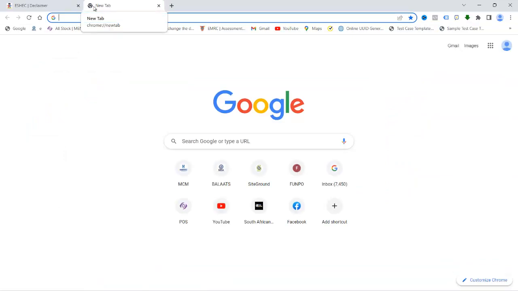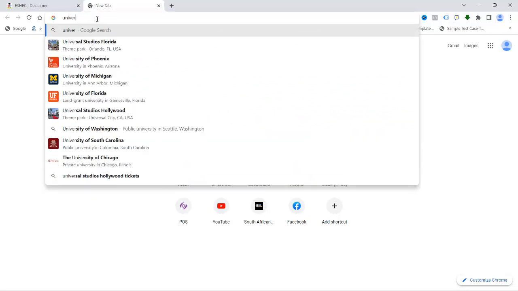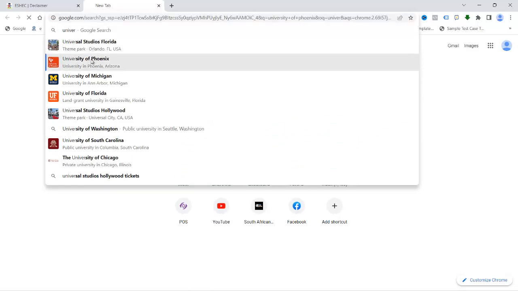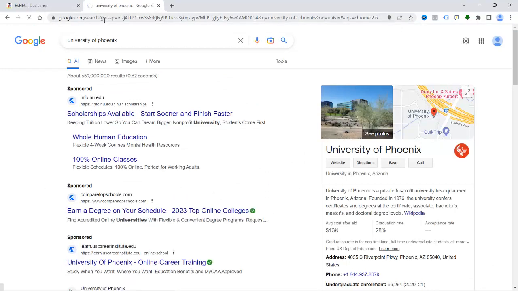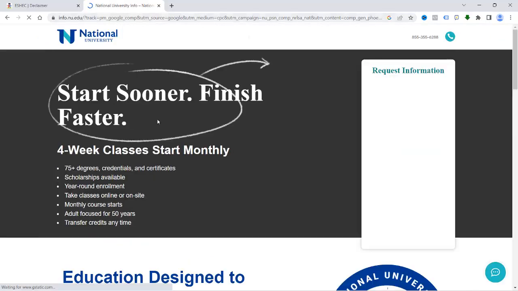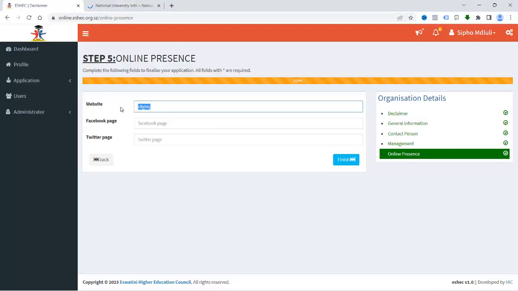So you need to make sure that you take the website. Let's say you want to enter a URL for maybe your institute. Let's say your institute is, what do you call your institute? University of, I'm just going to take this one here. So what you do, you open your website on another tab, and then you come to this URL here. You just take that URL and then you copy it here. So now you've captured your URL.